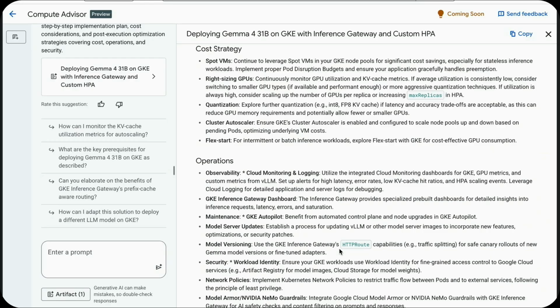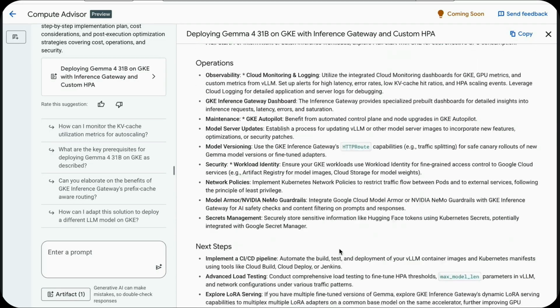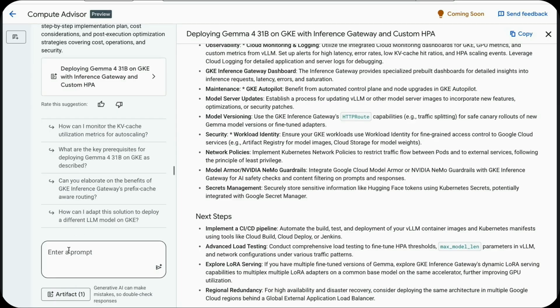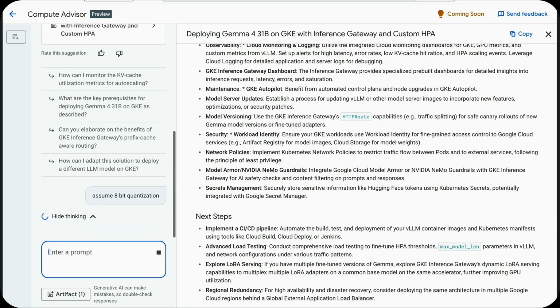It's not a linear interaction. The Canvas created a document on the side, but I can still interact with it and provide additional input on the side and put additional context into the response. And I'm asking right now, assume 8-bit quantization.